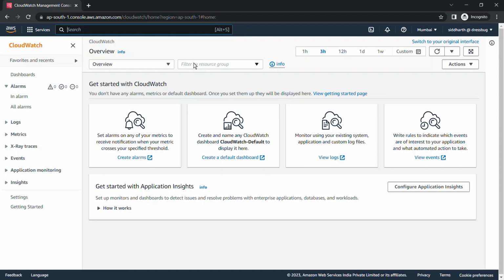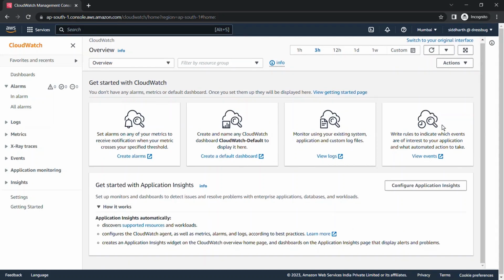Here you can see how it works and how we can start it, how we can configure Application Insights and all those. So now we'll go to the alarms. In the alarm section, you will find two sections: In alarm and All alarms. In All alarms, you find all the alarms, which includes OK state alarms, In alarm state alarms, and also Insufficient data alarms. So we'll check how we can create the alarm.